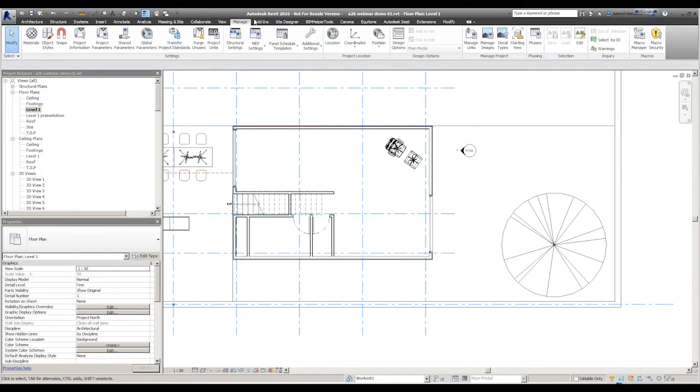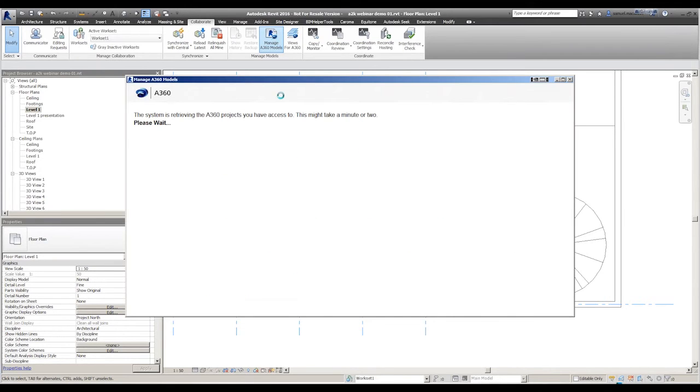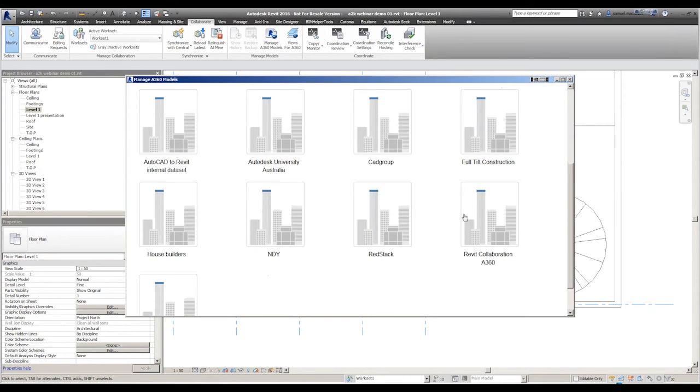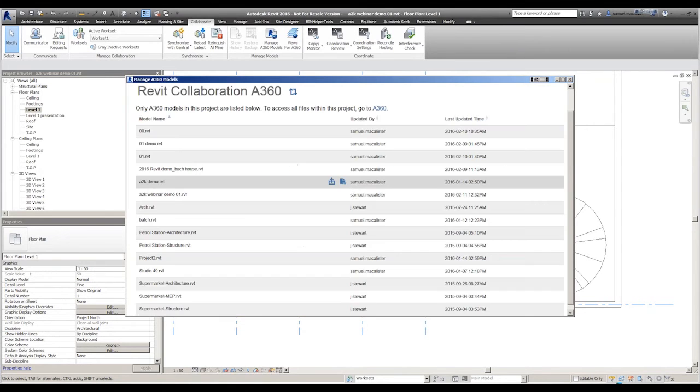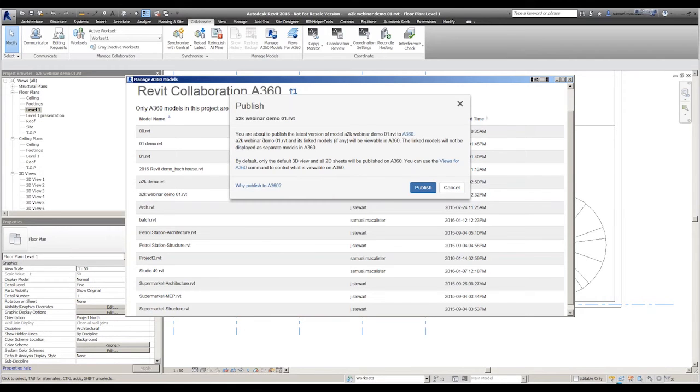When you want to push it out to A360 Team, this is where you go to Manage Models. And what you're going to see when you see my A2K webinar collaboration project, it's going to go from the green tick mark to a little arrow and a box tick. So here we have my webinar demo, and now I've done that sync with Central, and it says, do you want to publish latest? So I'm going to do that. I'm going to let it go, and it's going to give me a little note saying we're doing it.